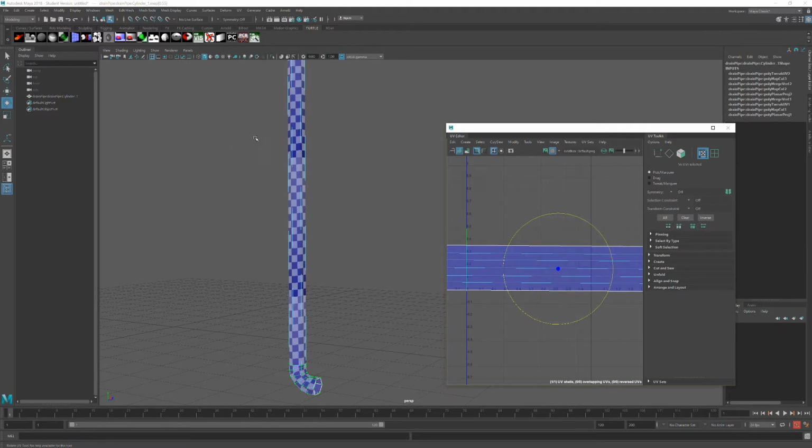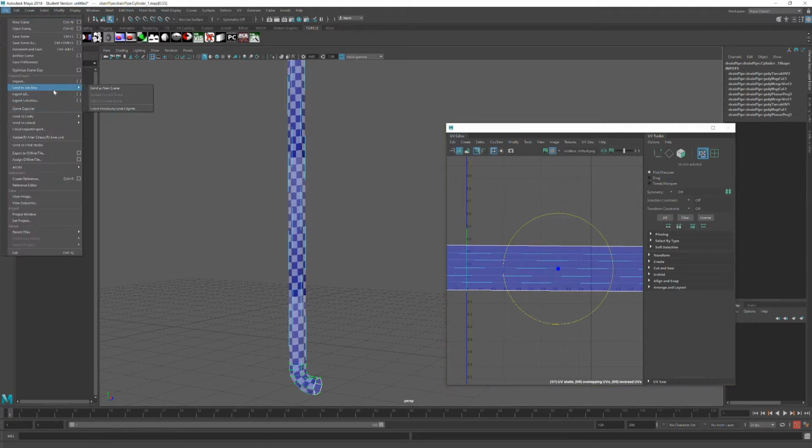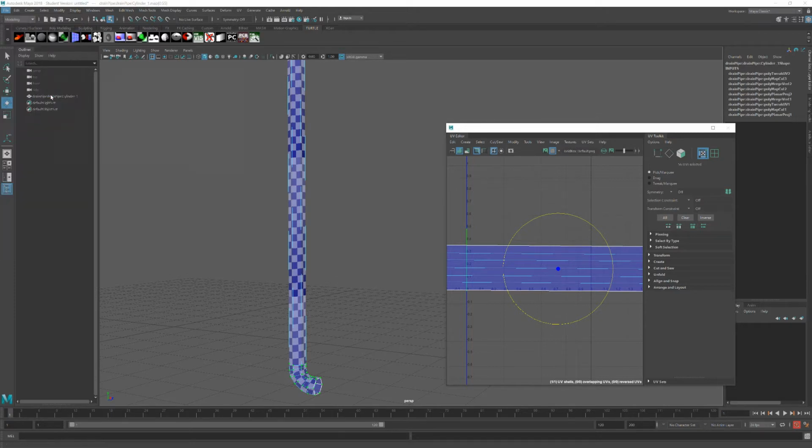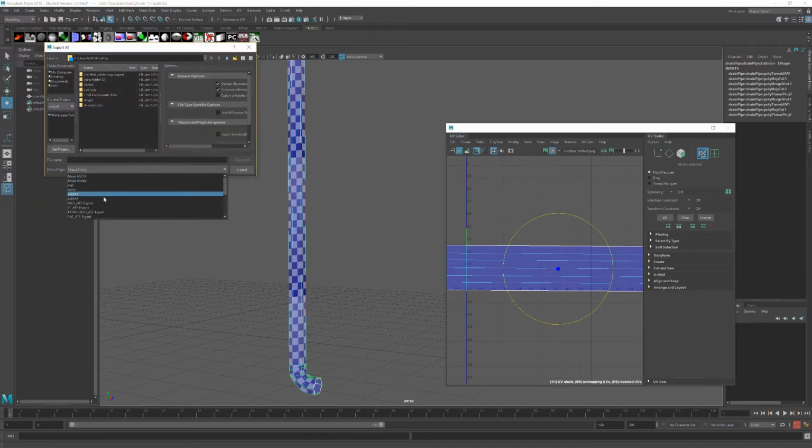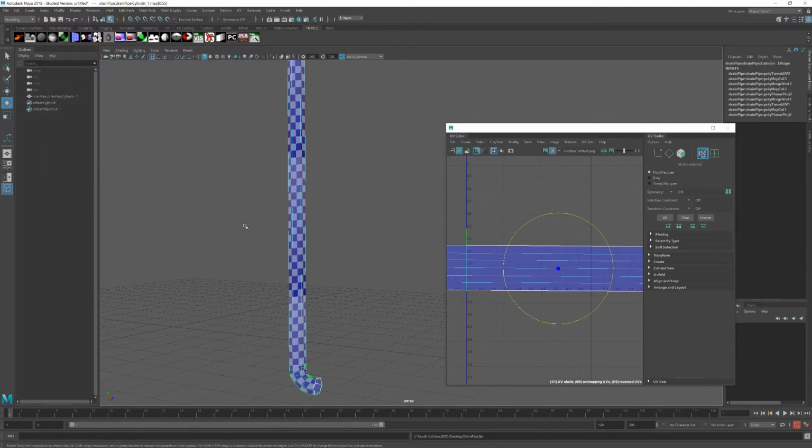So really all I have to do is do file, export all. And I'm actually going to export this one as an FBX, and I'll throw it on the desktop and delete it from my desktop later. And I'll name it drain pipe, and then I can use this drain pipe in many places around my scene.